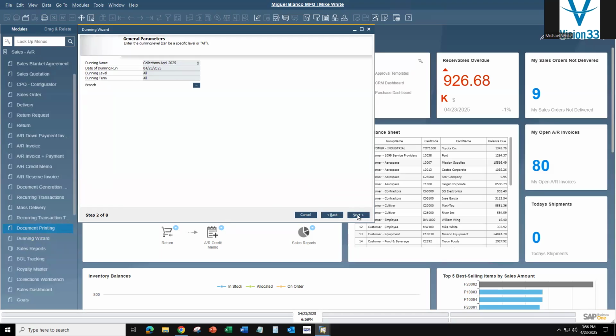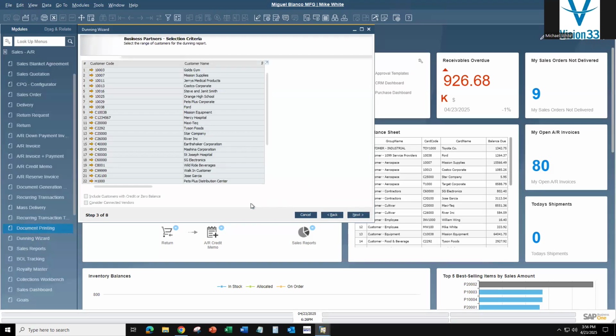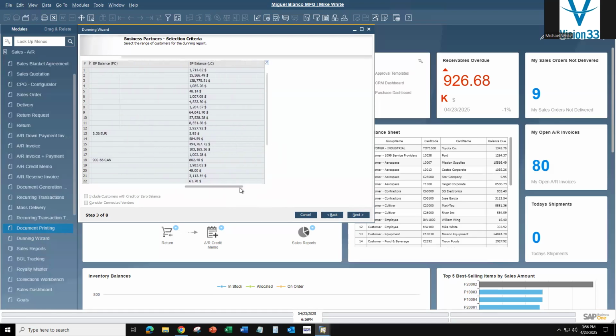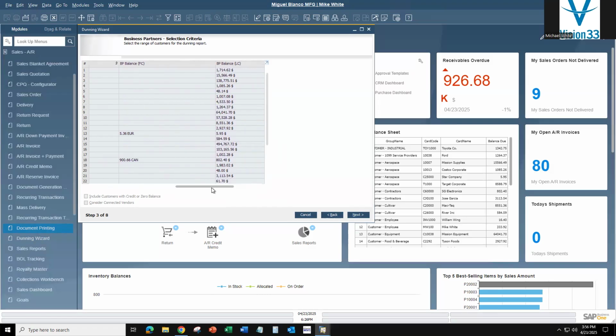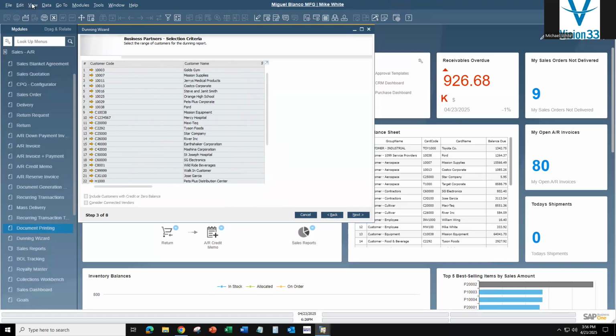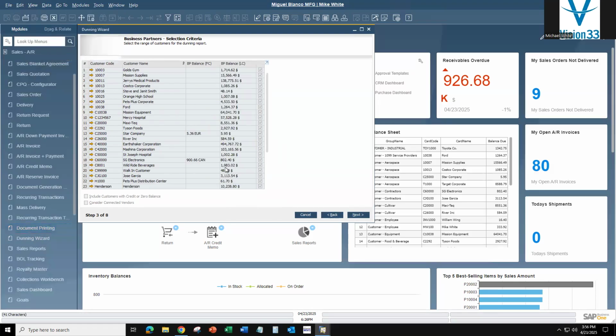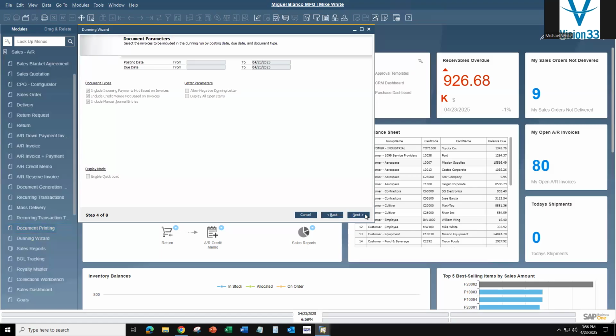All right, let's go to the next tab. The next tab only shows customers that have a balance, and that's what we're looking at here. If I slide over, you can see the balance in both foreign currency and local currency. Let's go ahead and see if we can fit column width, get that all in one screen. There we go. Let's go to the next tab.